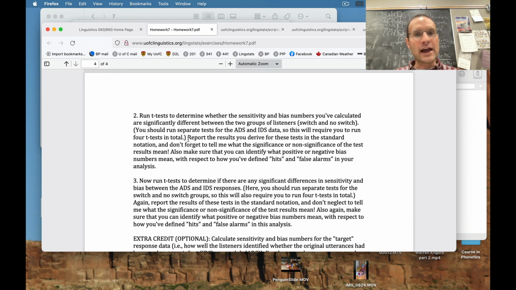Report the results you derive for these tests in the standard notation, and don't forget to tell me what the significance or non-significance of the test results mean. So don't just say, I got a significant result. That's not good enough. Tell me maybe the switch listeners are doing better than the no switch listeners. Maybe they have a higher D prime or not. Tell me that part of it and what you think it means.